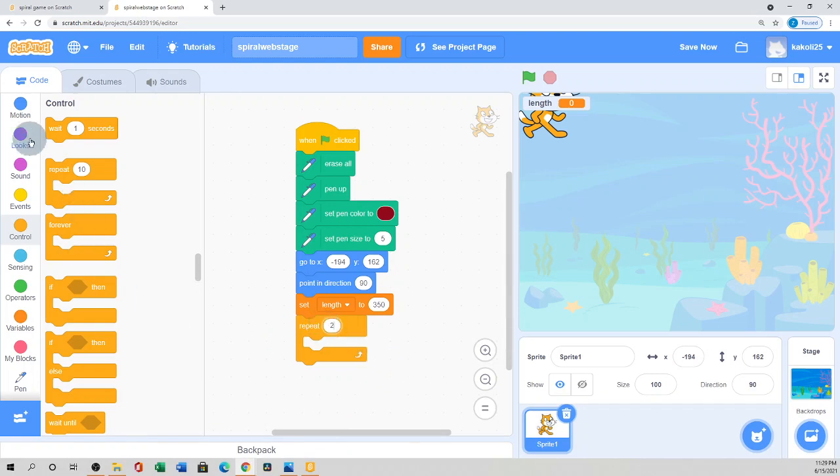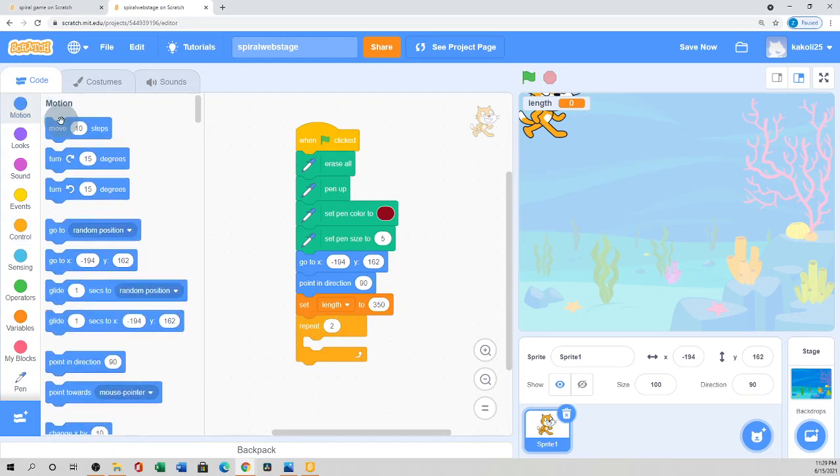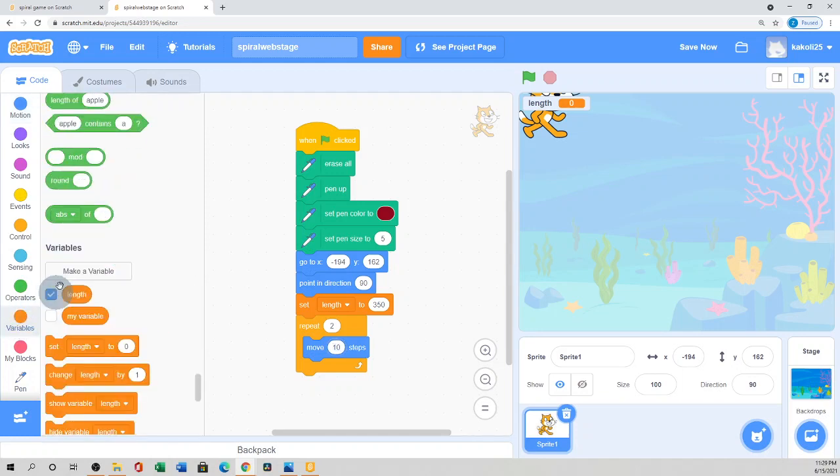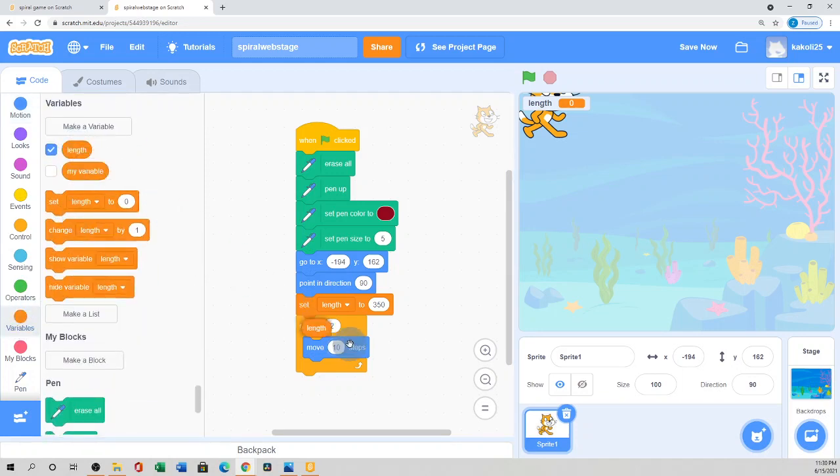We'll repeat, like we'll move when the point in direction 90 degrees, I'll set the length here, it will move the length size. Okay, length size. Then I want, when we know that when we want to move, if I click the green flag, it will move 2 times and it will draw same.